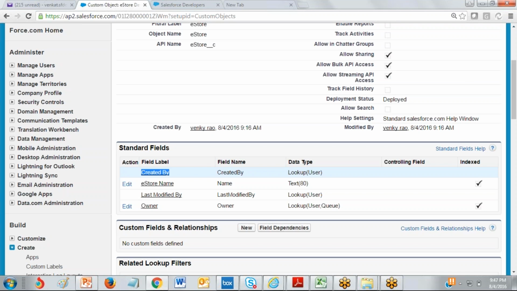What about the eStore Name? By default, one Name field will be created for each and every object. Okay, in this Name field we can enter the product name as per our example. Suppose the dealer received an IBM laptop, so he will enter the name, IBM laptop. Okay, so these are the standard fields, right? Now scroll down.